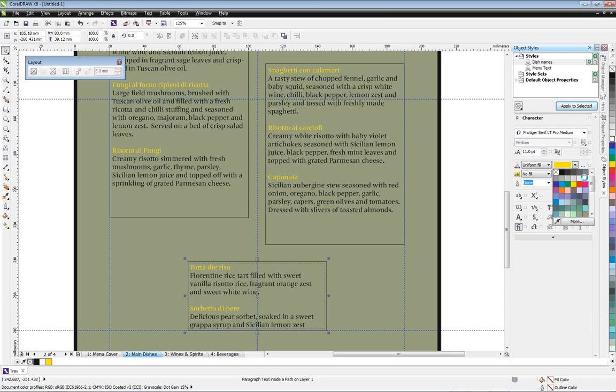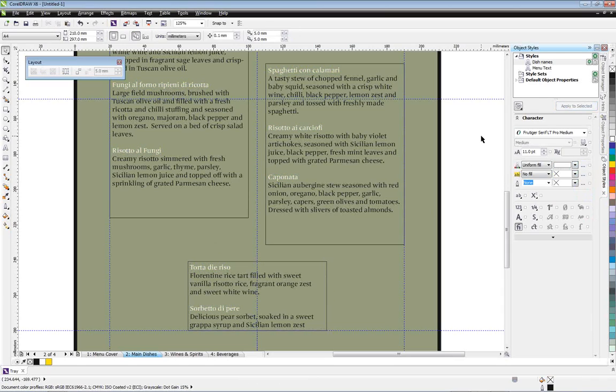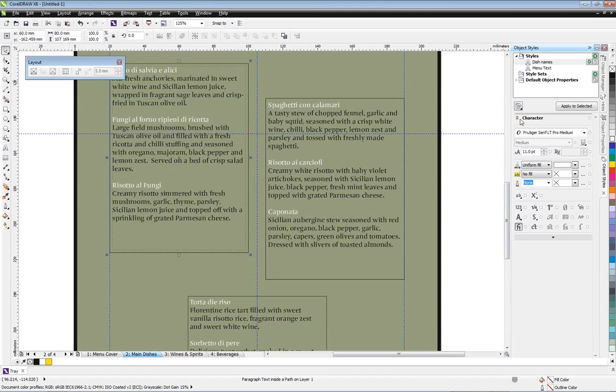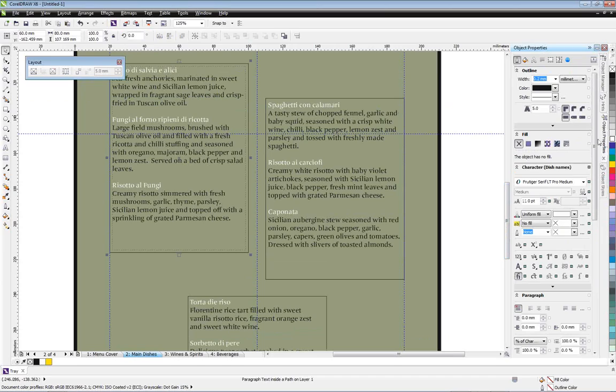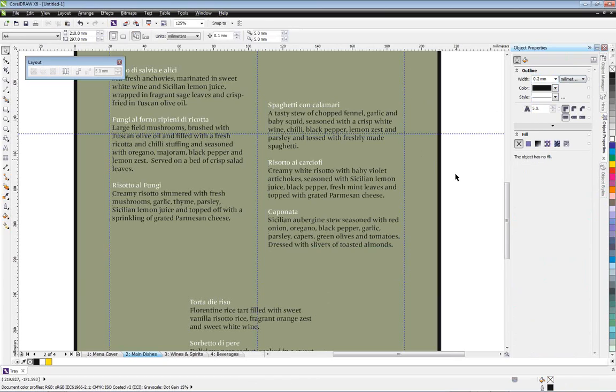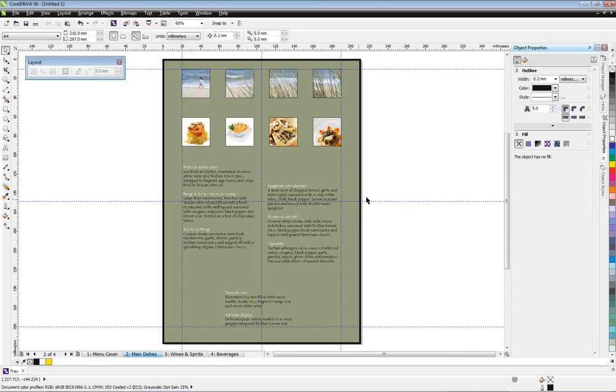Let's just go back to white. I'm going to make another couple of changes here. I'm going to just click on this object, and I'm going back to the object properties docker and the outline properties because I don't really want a box around my text. So I'm just going to say no outline, no outline, no outline. Let's just go out a little bit just to look at this.